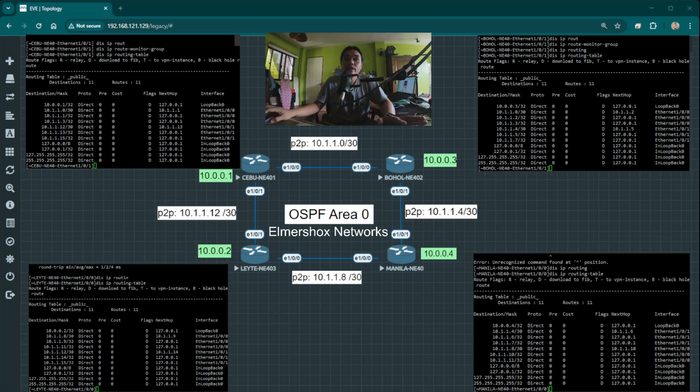Okay, for this episode, we're just going to run the routing protocols on the routers that we have already configured and terminated. In this setup, I've already configured the point-to-point IPs between the routers: Cebu to Bohol, Bohol to Manila, Manila to Leyte, and Cebu to Leyte. So all of the point-to-point links are already configured.